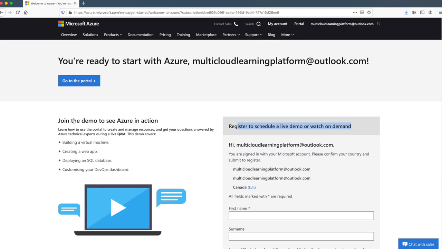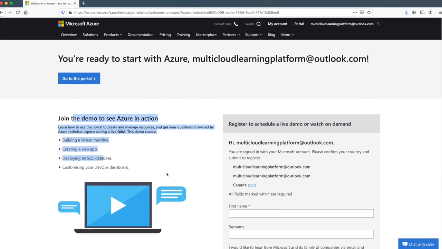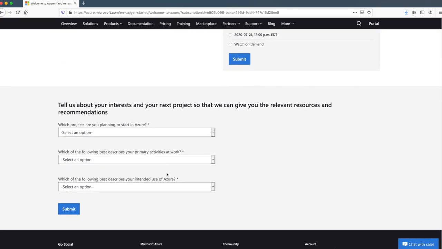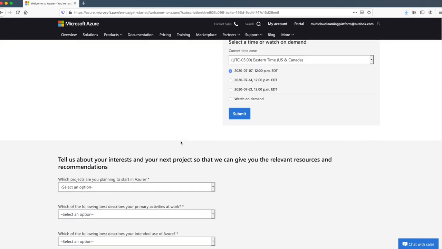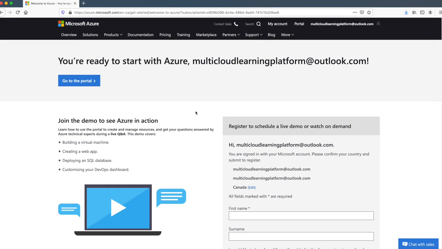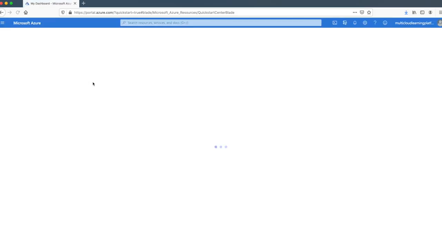I am just going to click on the go to portal button on the top, and that will take me to Azure portal. Azure portal is the place where you manage all your Azure services. So I'm going to click on go to portal. The next screen that you will see after I click on go to portal is Microsoft Azure portal.